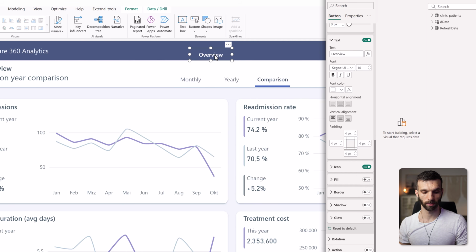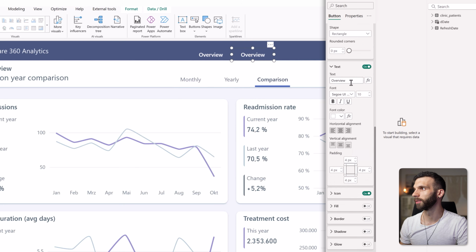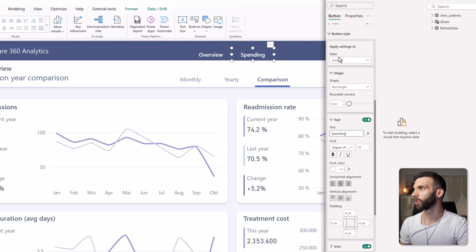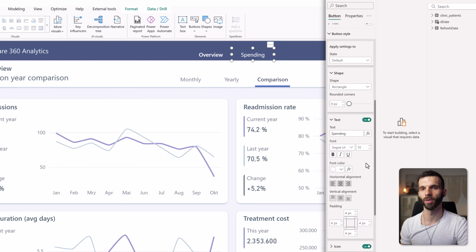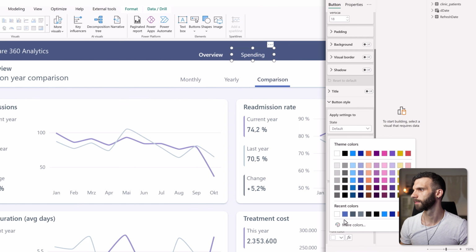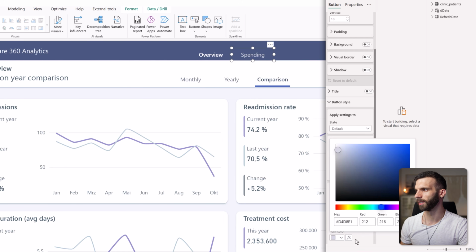Then you can just copy the button, place it right next to it, aligned. And this is going to be the spending section. Make sure that you are still on the default state, and the font style is going to be Segoe UI. And the font color is going to be slightly darker, so it's less emphasized on this darker background. This is again a kind of grayish color, but with the shade of these background colors.